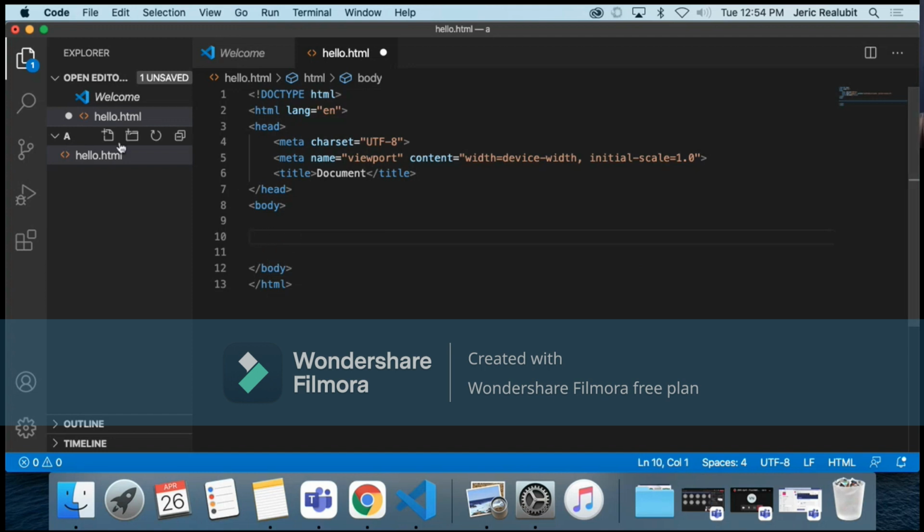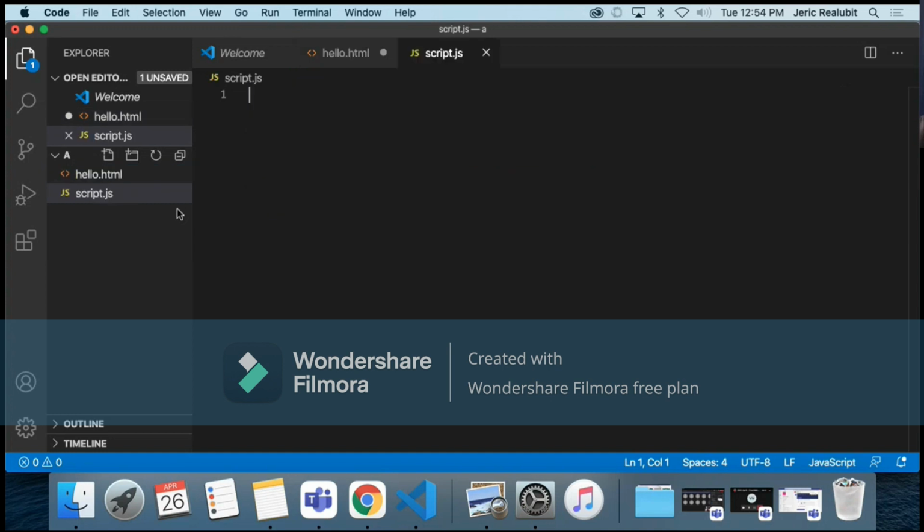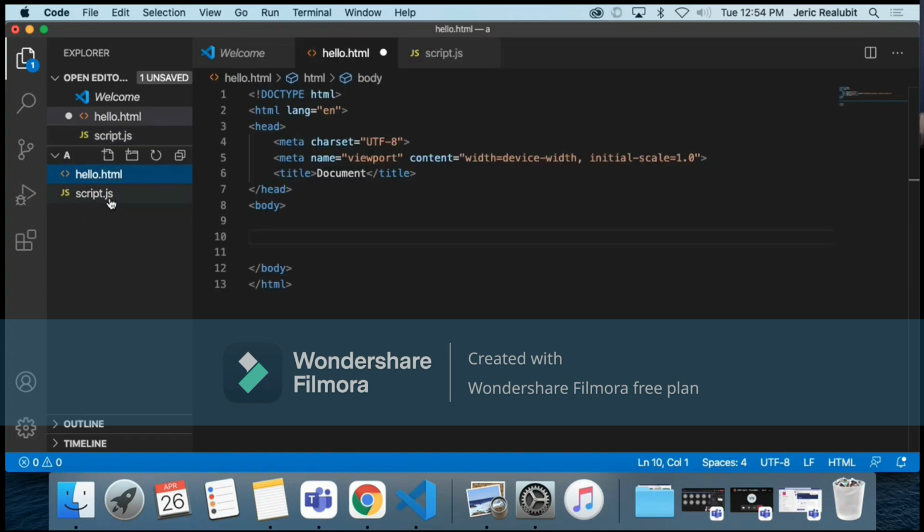So one file, and let's create another file, script. You can name it anything, but usually name it script. So we have two files, script and hello. So this is our HTML. We can write JavaScript code only inside a script tag.